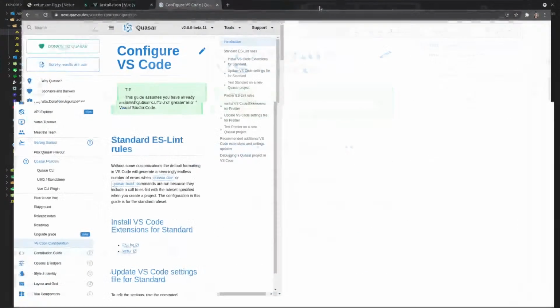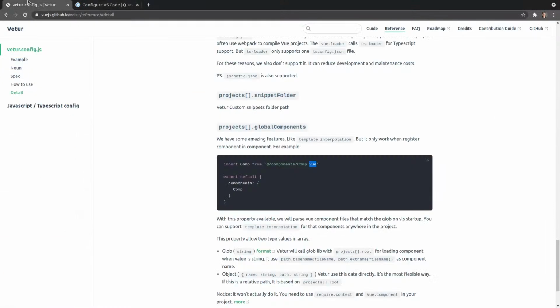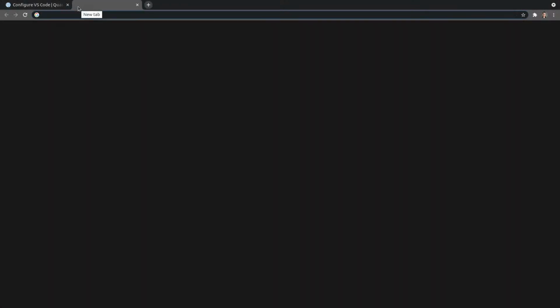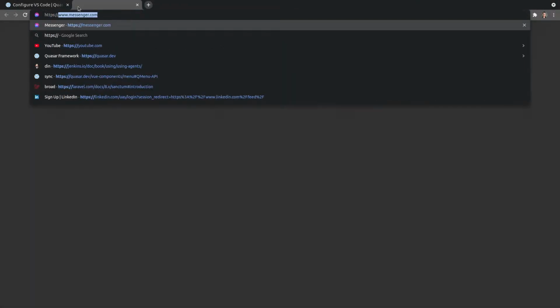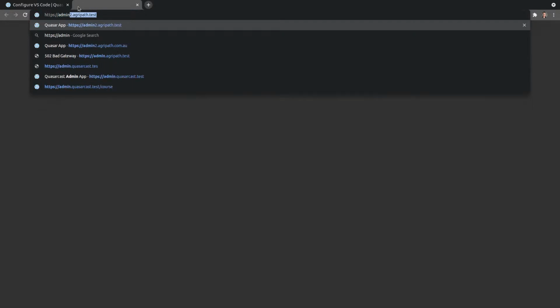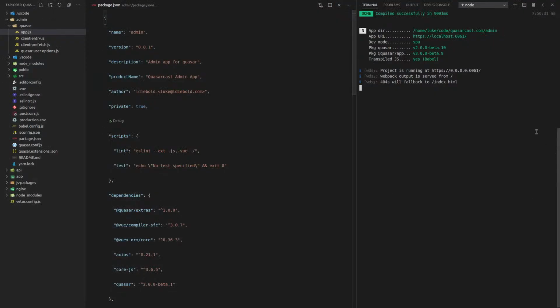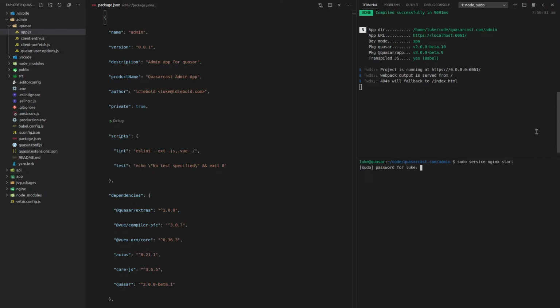So let's come up here and let's just see if it's working. Admin dot quasarcast.test. All right, so I'm going to have to run sudo service nginx start. Probably should have done this to begin with. The reason they're not running by default when my computer starts up is because I use Docker and it has some clashes with ports. So most of the time I'm using Docker, so I usually just restart them again.